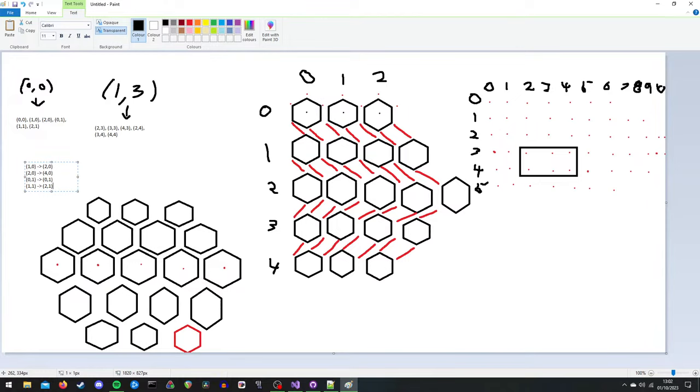So it should be on the same row. 1, 2 goes to 2, 1. Yeah, that's right. So the X coordinate is multiplied by 2. The Y coordinate is the same as the Y coordinate of the hexagon. So this should be 4, 2. So 1, 2, this coordinate should be, that's not 4, 2. No, because 1 times by 2 is 2. 2, 2.